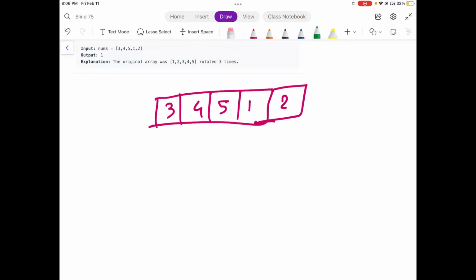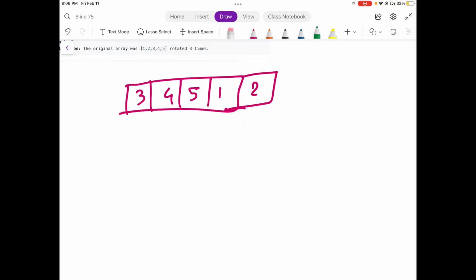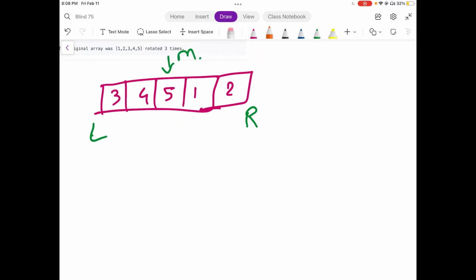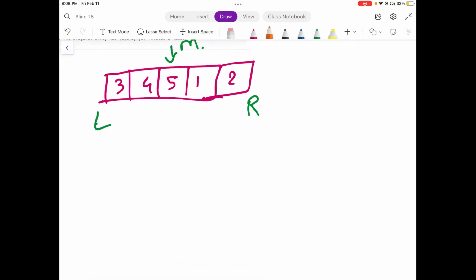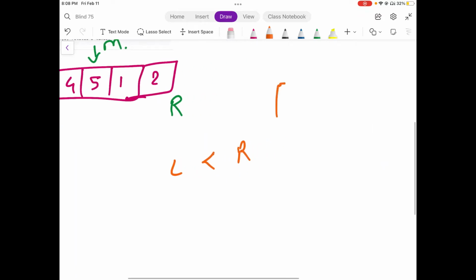Let's see what the potential cases we could have are. Suppose we are given an array like this, and the left pointer is over here, the right pointer is over here, and the middle pointer is over here. So let's try to understand what the approach could be. We would start by comparing the left and right pointers, and if we find that the value at the left pointer is less than the value at the right pointer, this will only happen when the array is rotated 0 times or n times.